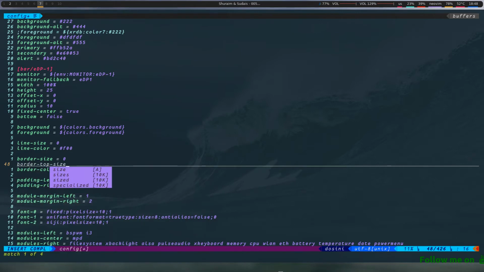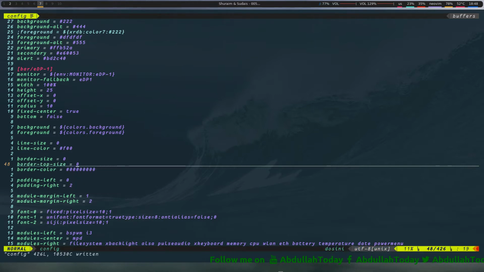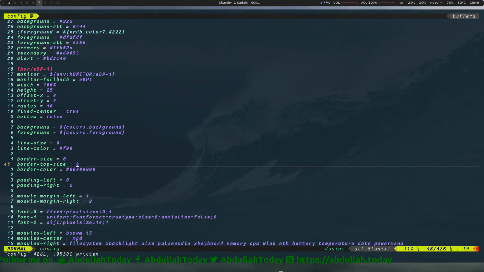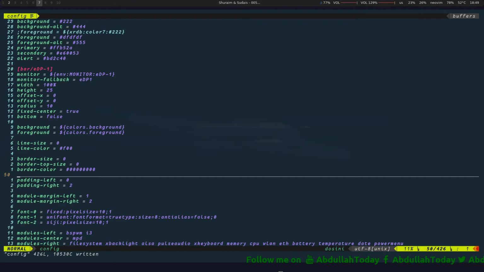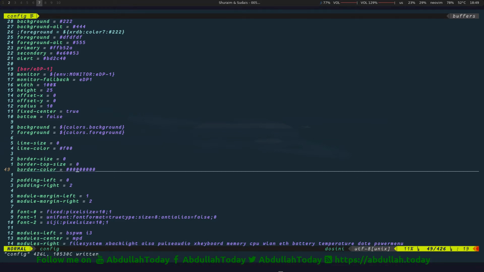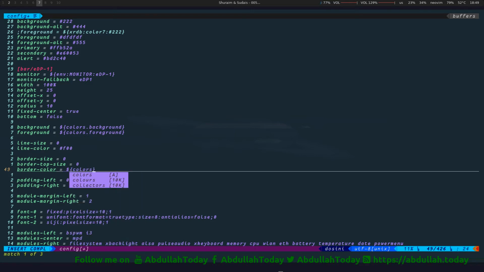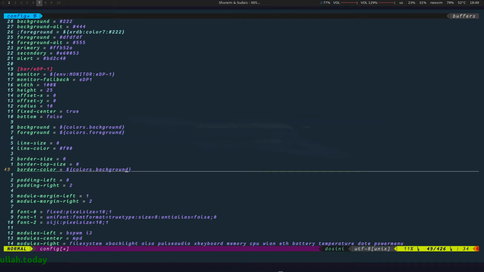Border top size should be 0. Border color should be background color, so let's change it to background. Colors background, and foreground it's okay.